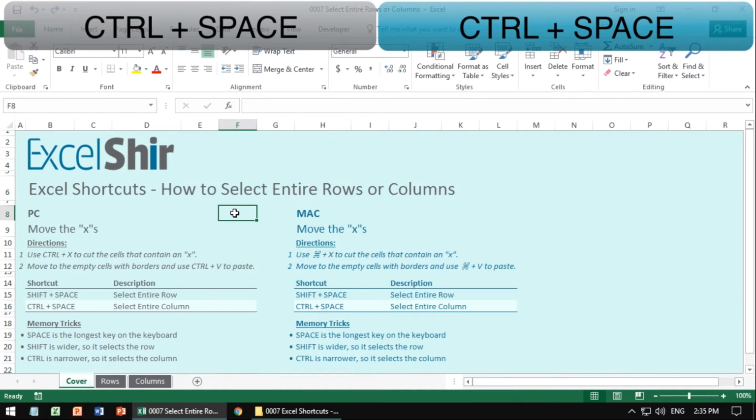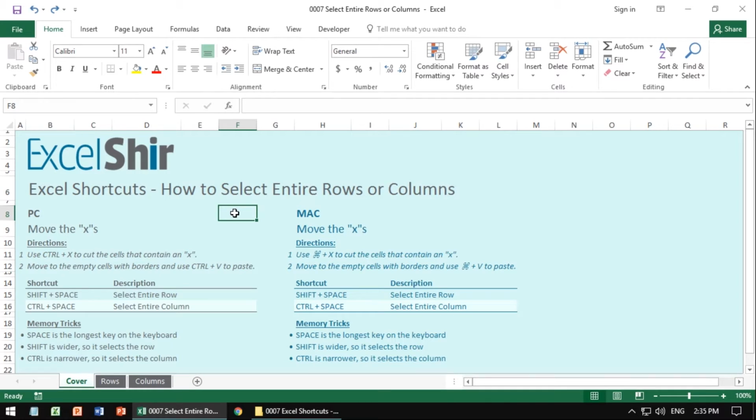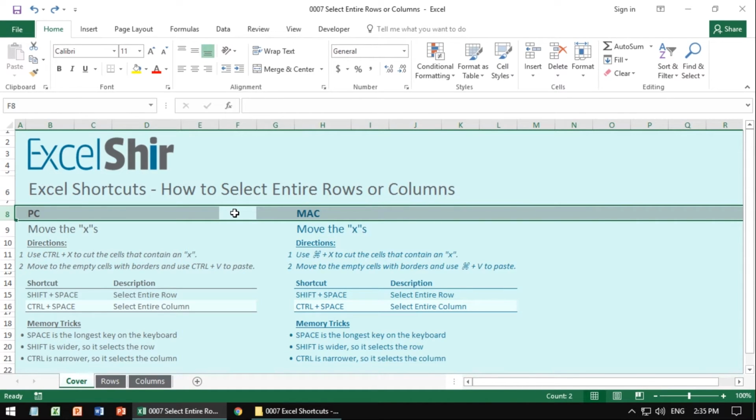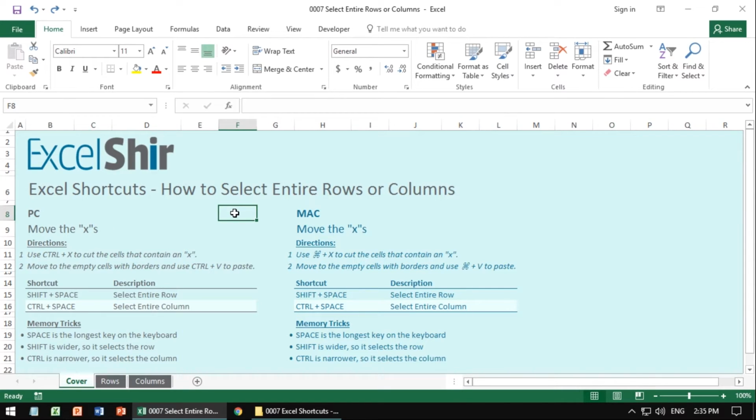Really, really easy to remember because the space bar is the longest key on the keyboard, which means you're going to select a lot of cells regardless. If you use the Shift key, it's a wider, more horizontal, more left and right. Therefore, it's going to get you to select the entire row. And the Control key is going to be more narrow and more up and down. Therefore, the entire column.